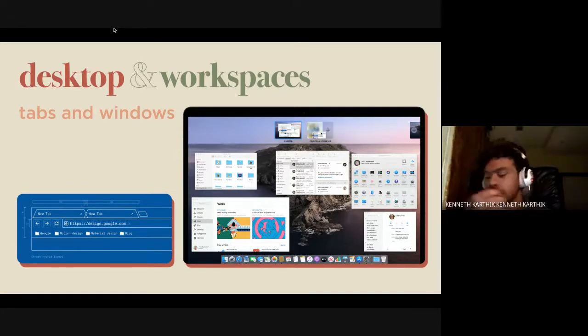So before computers existed, with physical files and folders, you would organize your own workspace into different sections within the same table, and that's the same type of experience a desktop tries to offer. And the same goes for tabs.